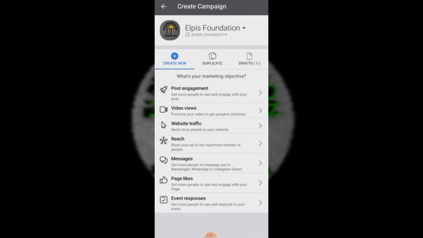Now you can see there are different options here that it has given me. Post engagement: get more people to see and engage with your posts. Video: promote your video to get people's attention. Maybe what you want to do is just a short video. The maximum length of video you use for an ad is 30 seconds. You don't use a lengthy video that will get people bored. And most times people use either an animation video or an explainer video or an ad, whatever they feel like. It depends on the creativity of what someone wants to do.